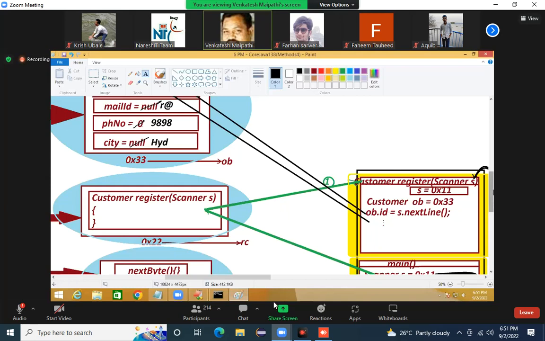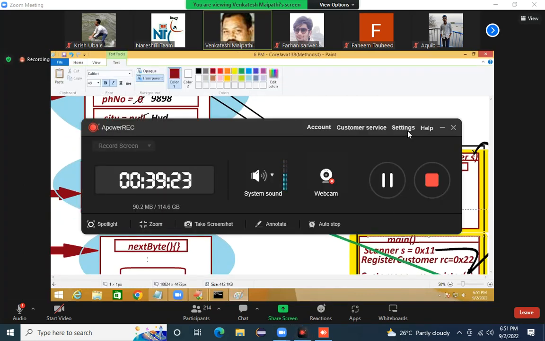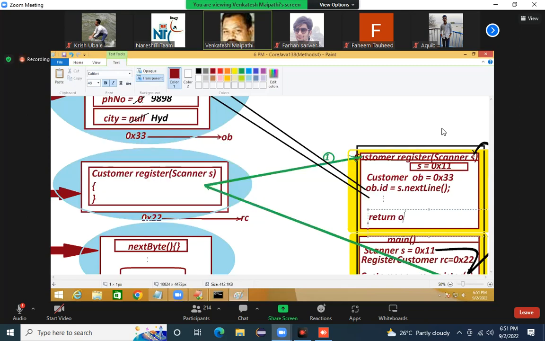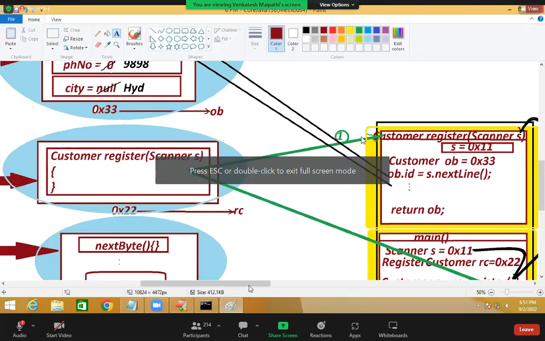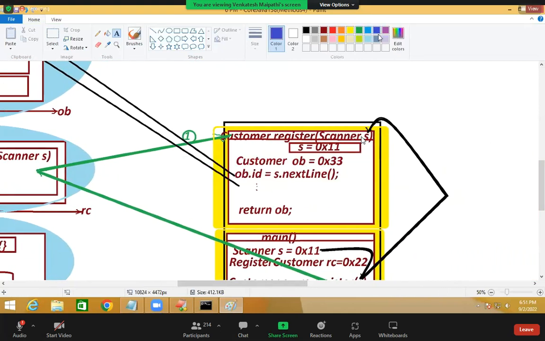After this loading has been completed, it says return OB. It is returning OB, as if returning primitive data. Sir, returning OB means what, sir? This address is written. OB means 0x33. After updating the data into the customer object, it is returning the reference. That's called return.